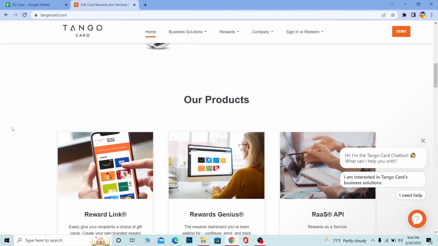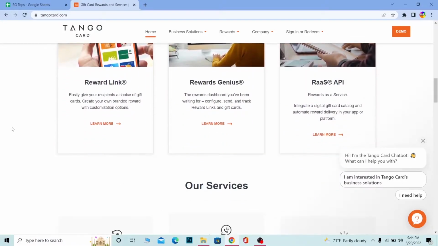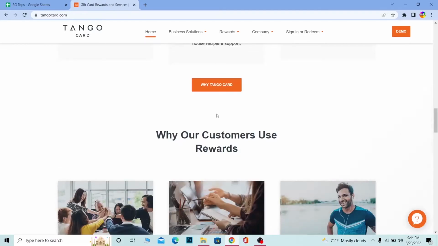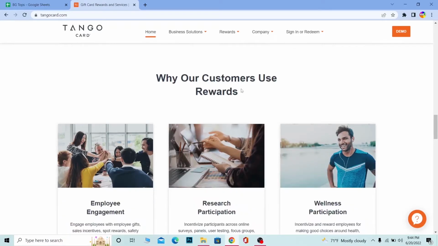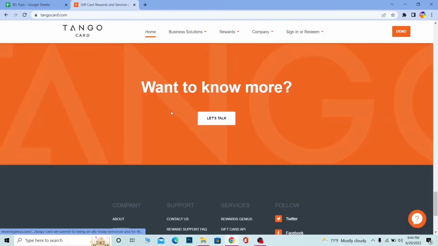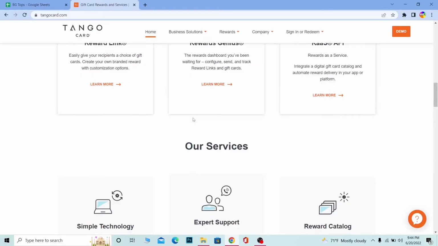I'm just going to scroll through their website over here. This is their product. This is basically all the products they provide, and this is their service over here, and why you want to choose Tango Card. So yeah, these are all the things you want to know about Tango Card. So I've shown you all this. You can pause the video to read all this if you want to.